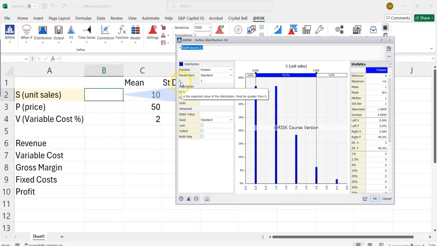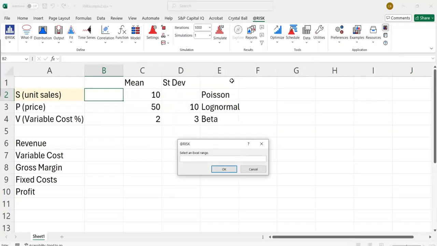Now, the mean is the only parameter needed to define the distribution, and it's actually right here. This is a small Greek letter lambda. If you mouse over it, it says that's the expected value of the distribution, or also the mean. And if we click in this box, what we'd like to do is typically use cell references to define distributions. If we click on this little red arrow, it says that it'll allow us a reference as an Excel range or formula. So let's click on that.